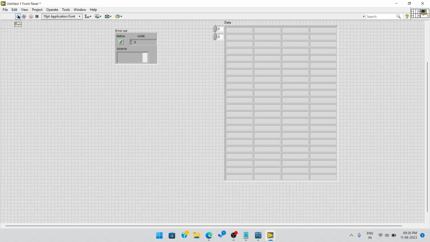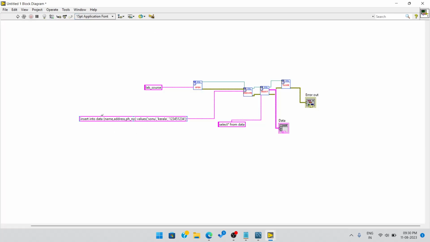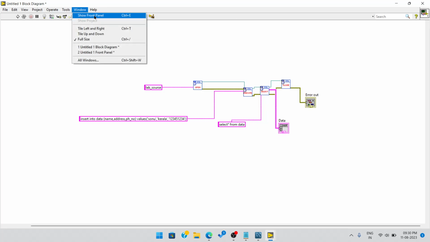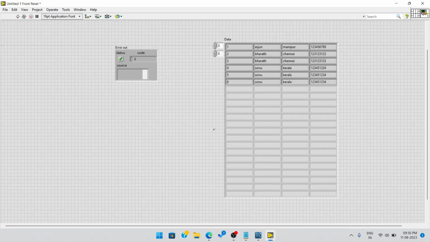If I run this program, here you can see the data whatever we have in the database. If I run this again, one more data is added, because here we are writing the data as well as reading the data. Like this we can write and read the data in LabVIEW, and we can share the data with the database. Okay.